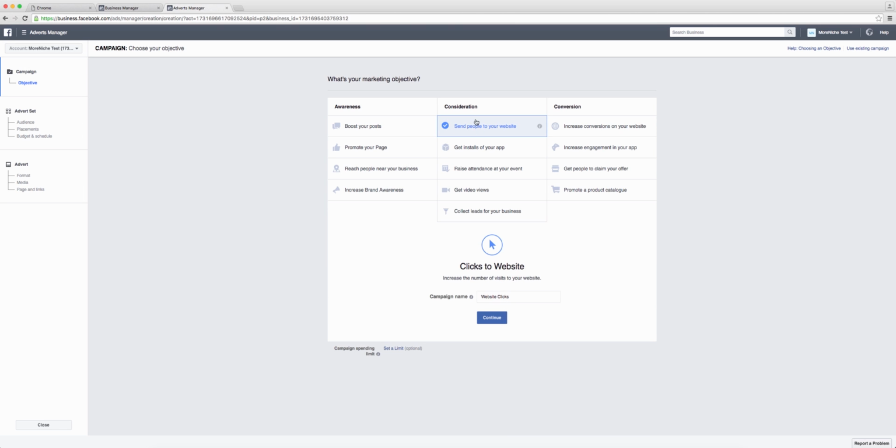One of the more popular and simple advert types, and a great place to start, is taken from the consideration column, and that ad type is send people to your website. Name your campaign something that will set it apart from any others that you run in the future. We're going to call this one MoreNiche Affiliate Training Clicks. Click Continue once you've selected an appropriate name.